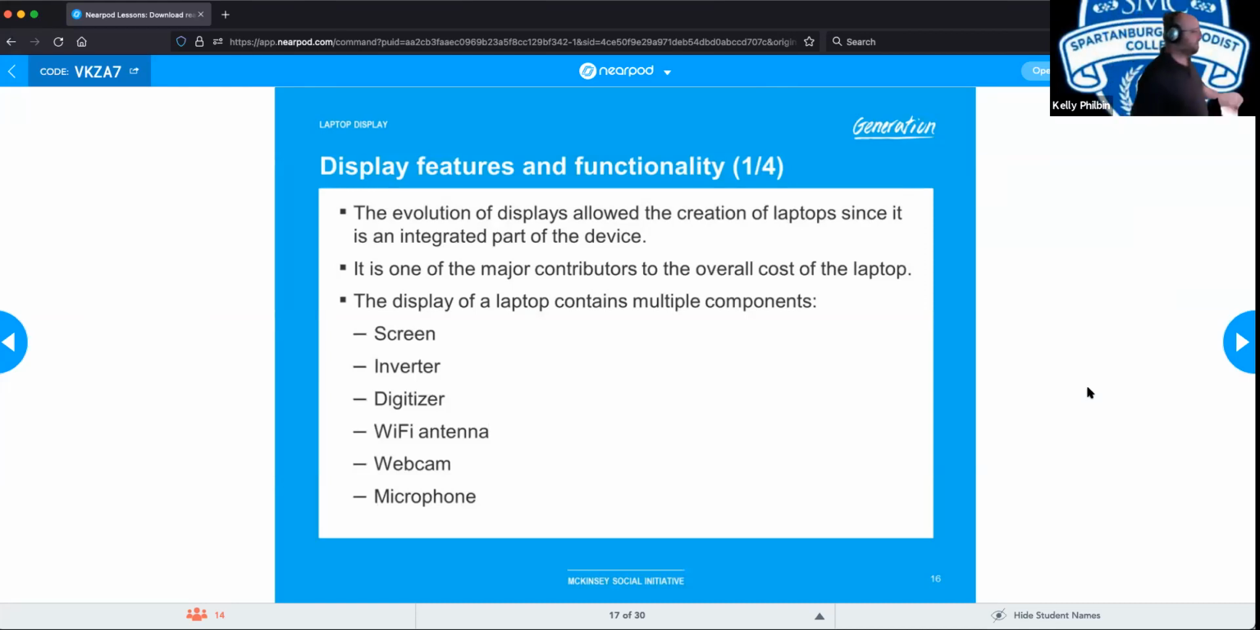Inside the display itself, obviously you have your screen, like we were talking about with the LCDs, where you have the CCFL backlights. You have the inverter to change it. What does the inverter do?